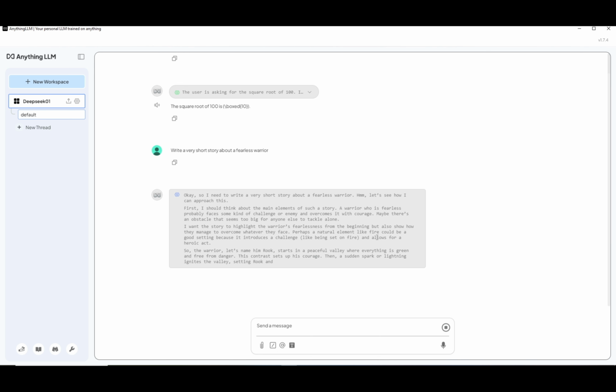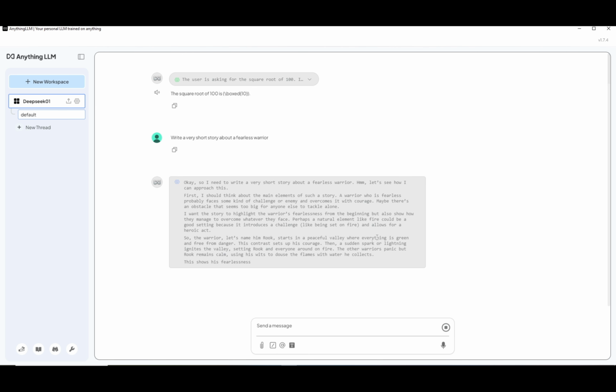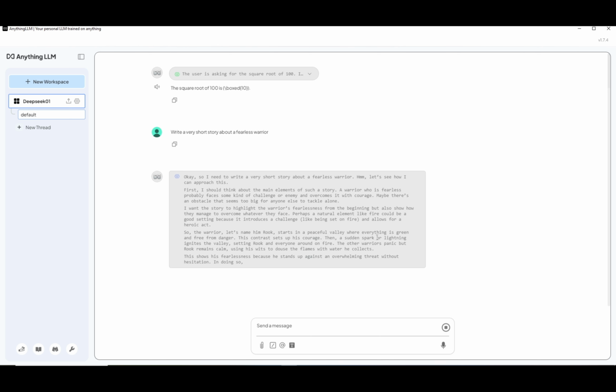Okay, so it's naming the warrior. Let's name him Rook. And it starts in a peaceful valley where everything is green and free from danger. This contrast sets up his courage. Then a sudden spark of lightning ignites the valley, setting Rook and everyone around on fire. Oh, okay.